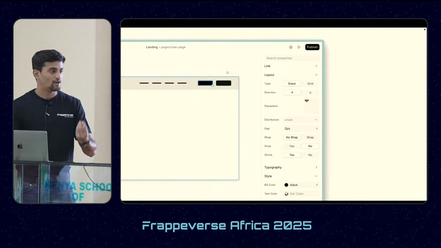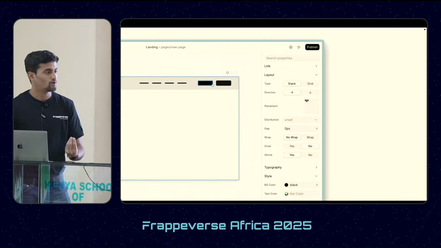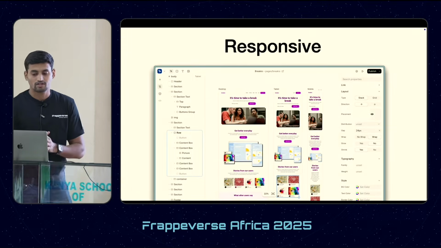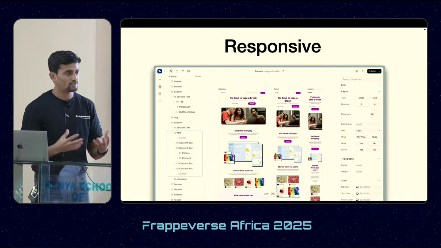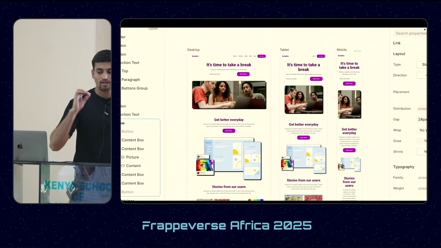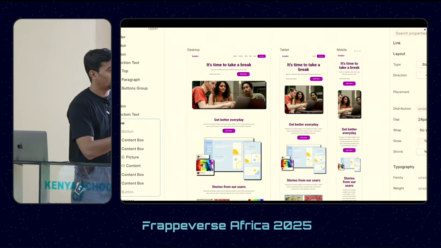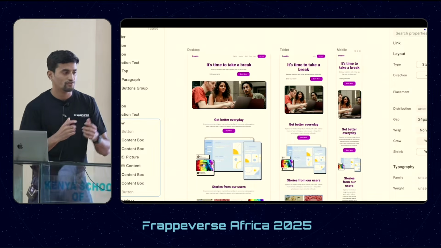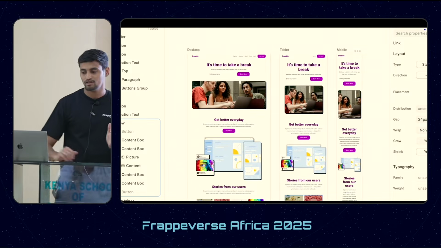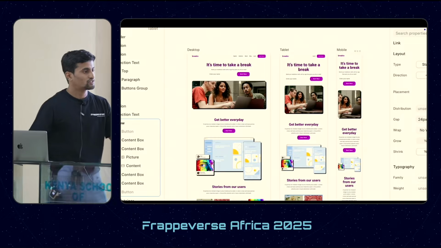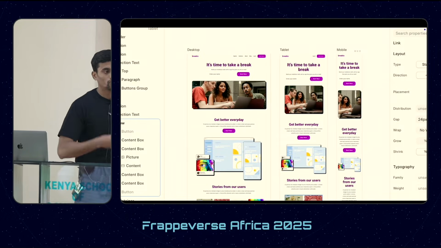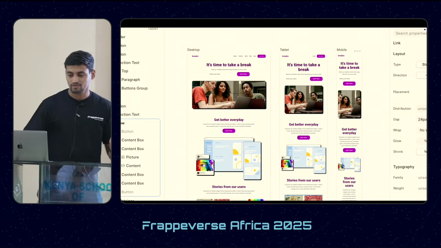So you can style blocks, you can change the behavior of the block using these properties. It also supports responsive designs, like you can have a slightly different variation of your design for other devices like tablet and mobile. You can just override some styles from the desktop variant, and you don't have to redo things again.